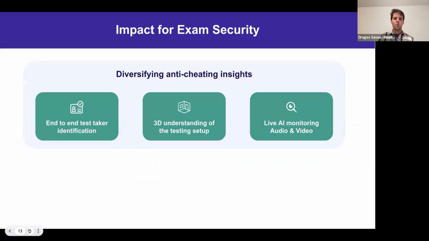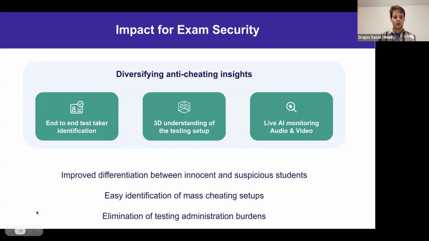To wrap it up, what does it mean for the exam security? It means that we are diversifying our anti-cheating insights. We now have an end-to-end test taker identification. We have a 3D understanding of the testing setup. And now whenever we have our AI monitoring, which happens live and monitors the face and the sound, we can pair that up with the information around the environment, and we can be better at identifying cheaters and being more friendly towards people who are just making mistakes and shouldn't get their exams invalidated.